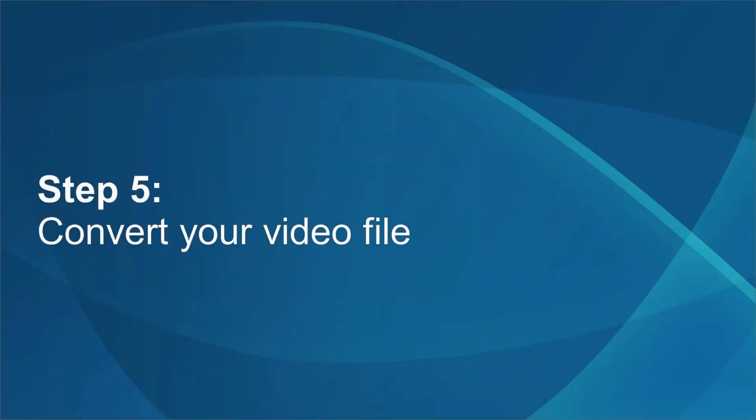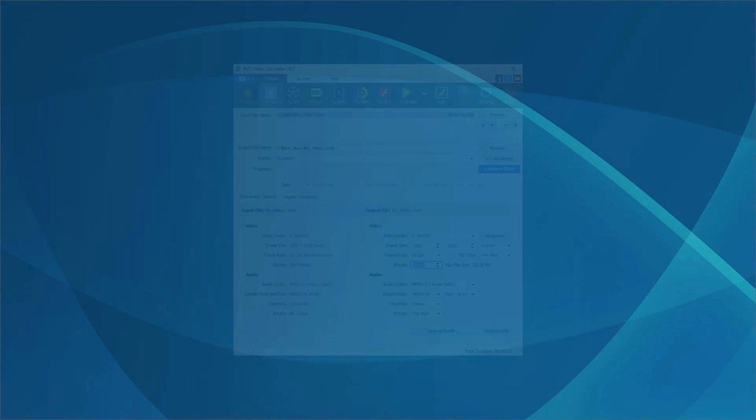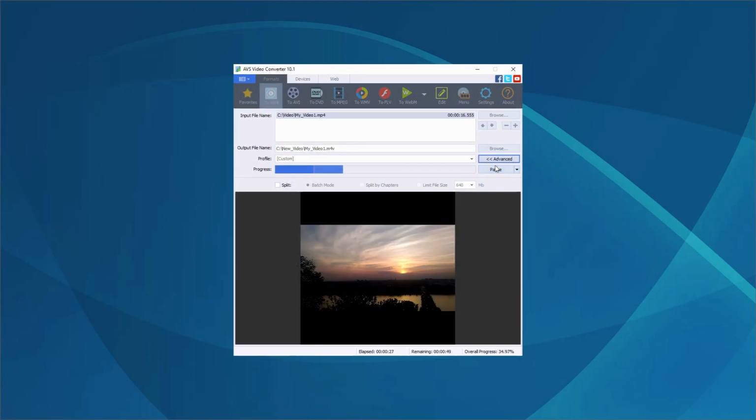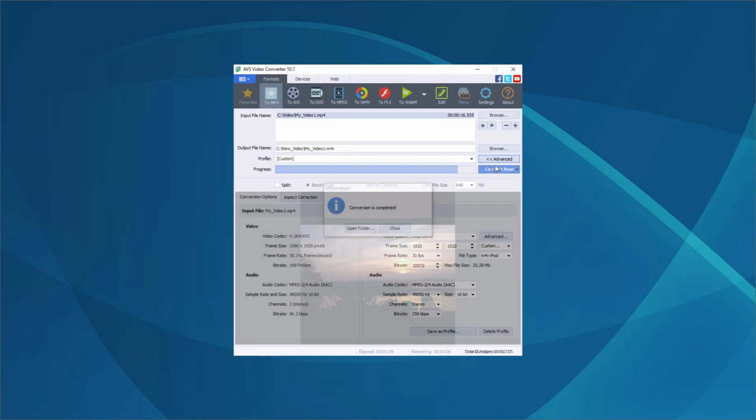Step 5. Convert your video file. Click the Convert Now button. You'll get a square video with black bars at the top and the bottom.